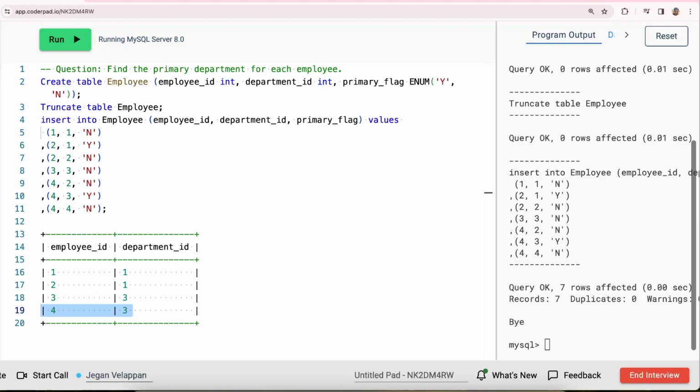So how to address this question? First, we have to get the employee and how many departments they belong to. Then for employees with one department, get that department ID. If the employee has more than one department, then you have to look for the flag. So these are the 3 main steps we have to follow.